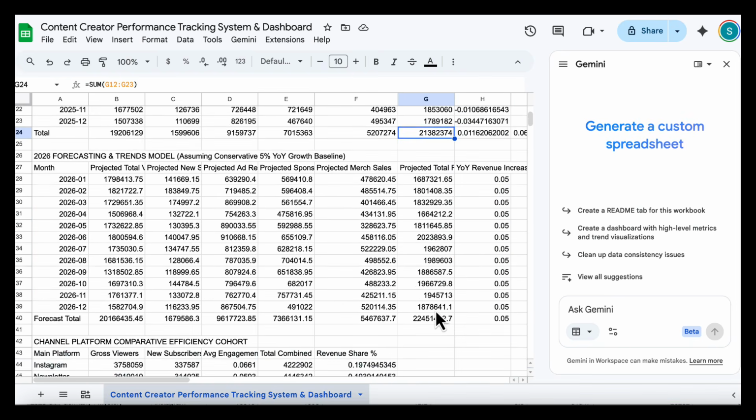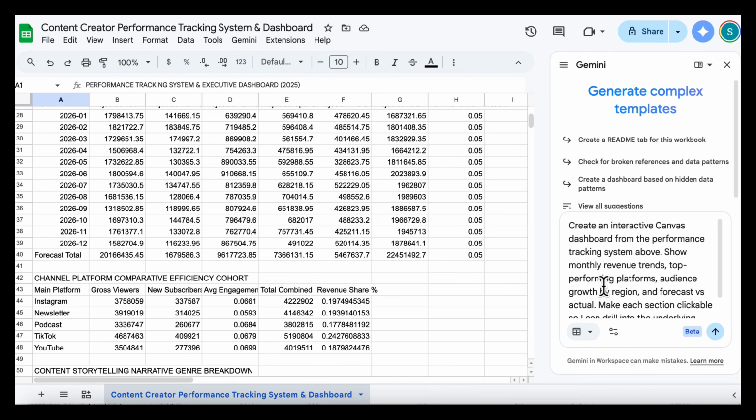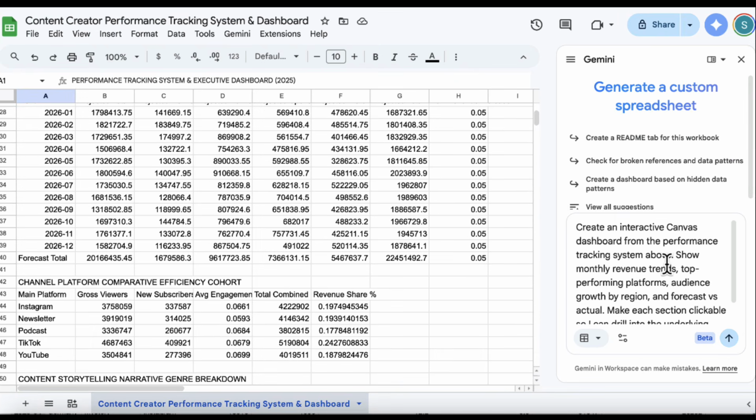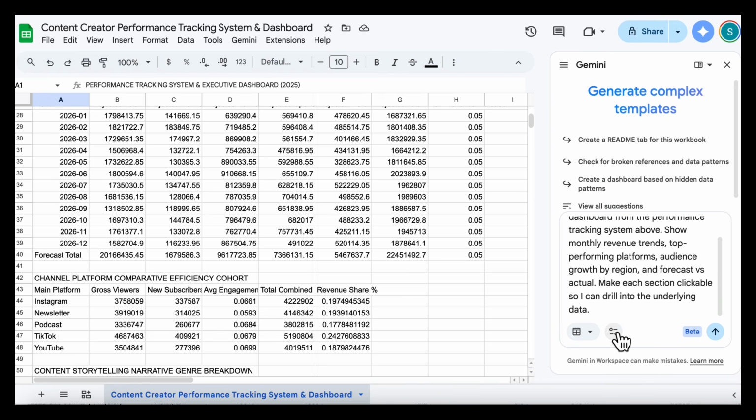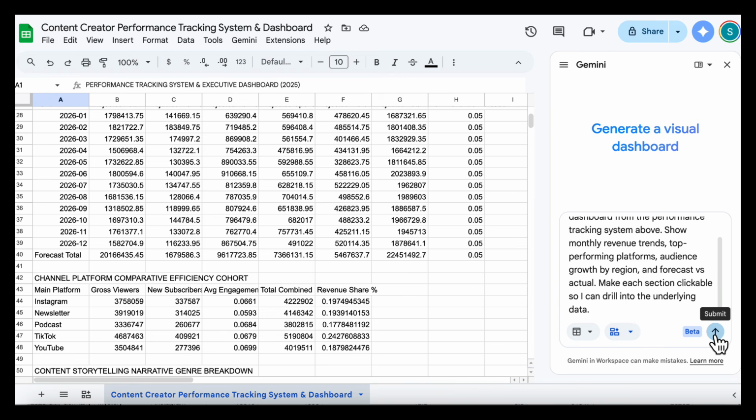So back in the chat, I'll enter this prompt: create an interactive canvas dashboard from the performance tracking system above. Show monthly revenue trends, top performing platforms, audience growth by region, and forecast versus actual. Make each section clickable so I can drill into the underlying data. So I'm going to select create canvas, and it starts working on generating the dashboard. So let's look at the output.